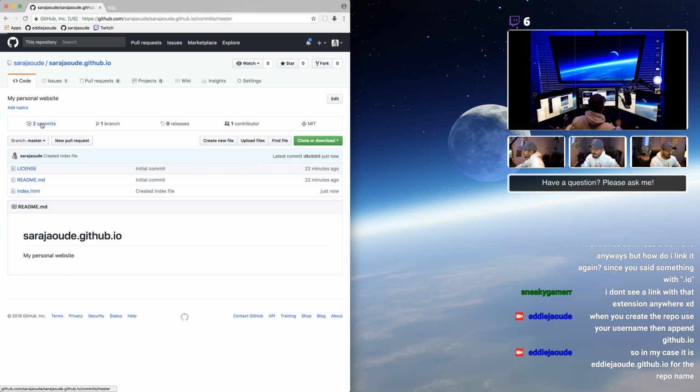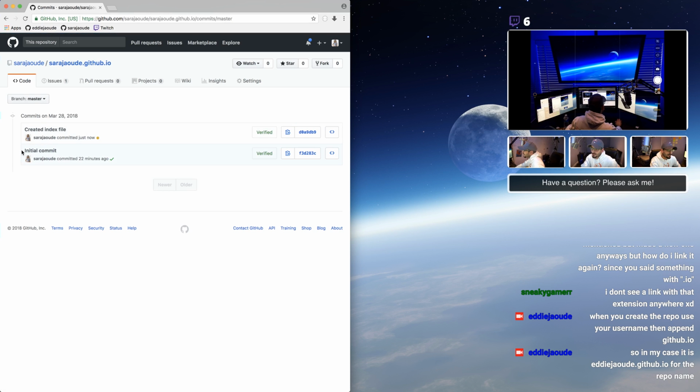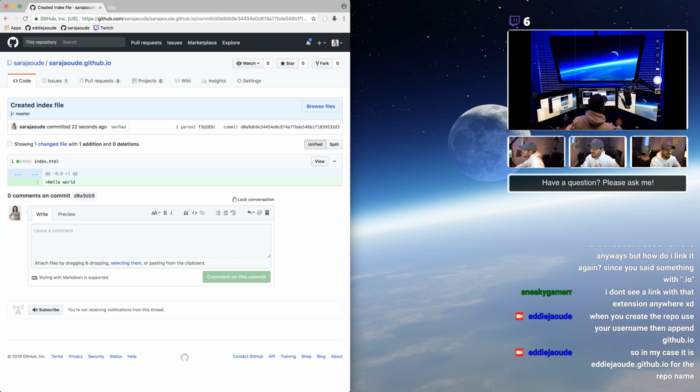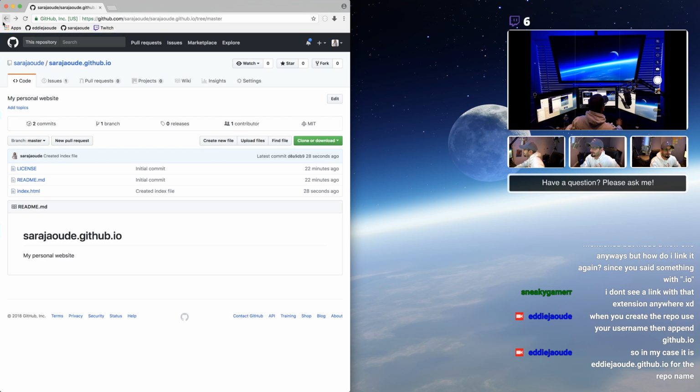The commits count has now gone up by 1. There's the original one, which was when I created the repo, which GitHub did for me, and then I've got created index file. And you can click on these. Each time you do a commit, you get a hash, and it shows you what's changed. If I click on this, it's telling me that I created this file. This is what I did. So if we go back again, do jump in if you have any questions.